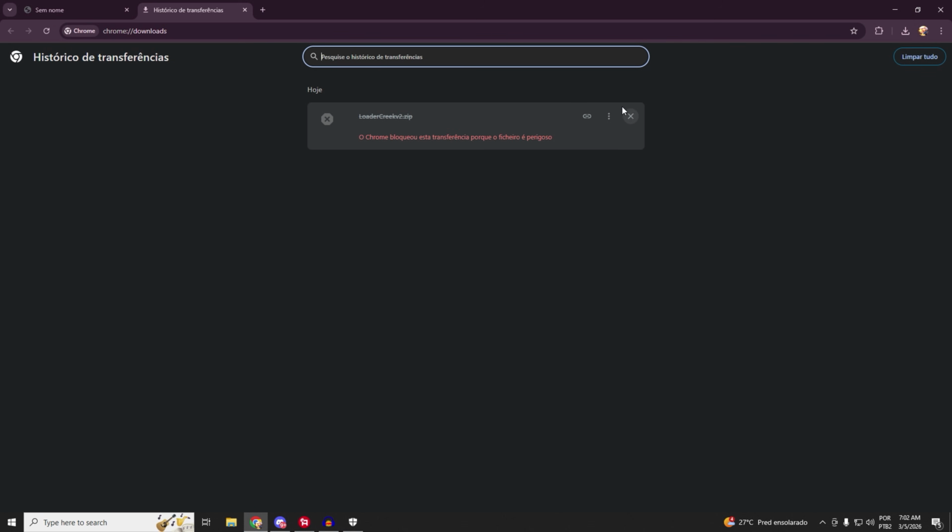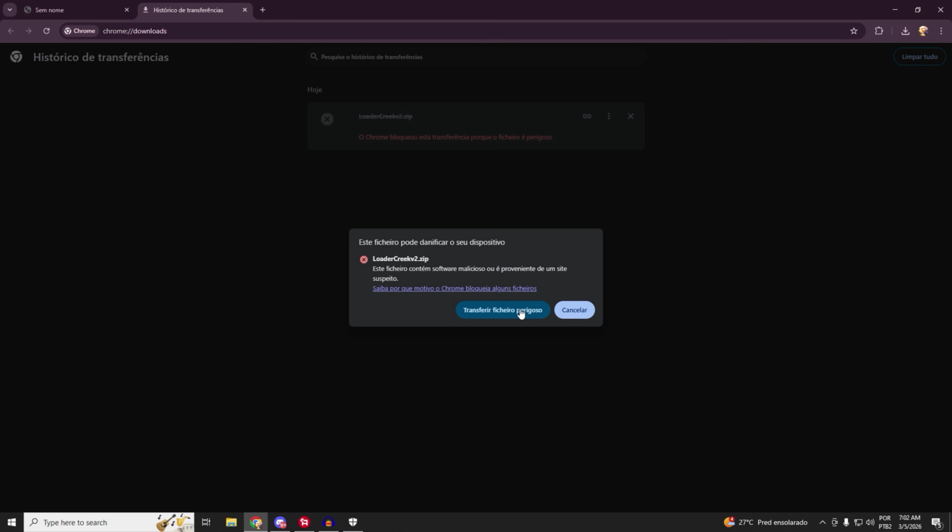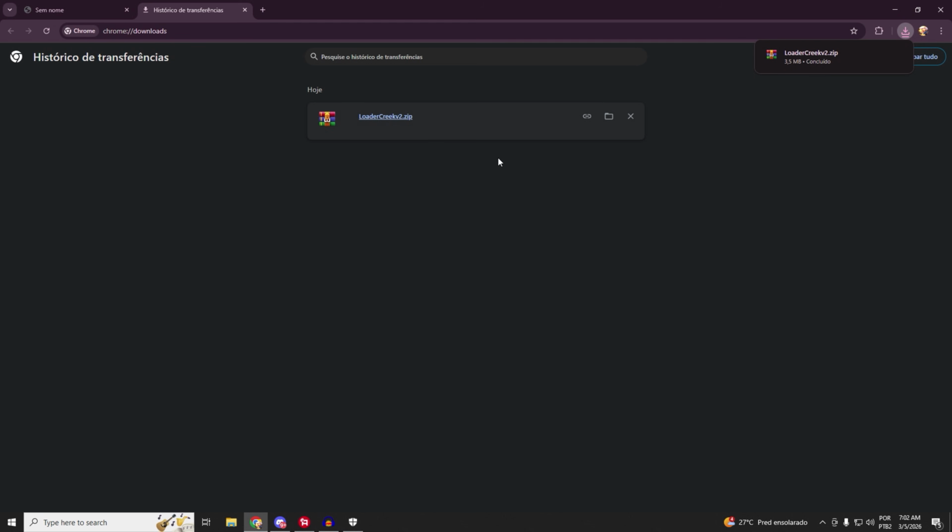You're just going to click these three little buttons right here. You will click the second option, which probably says to keep downloading this dangerous file. You will click again to keep downloading this dangerous file, and then you will be able to download everything correctly.